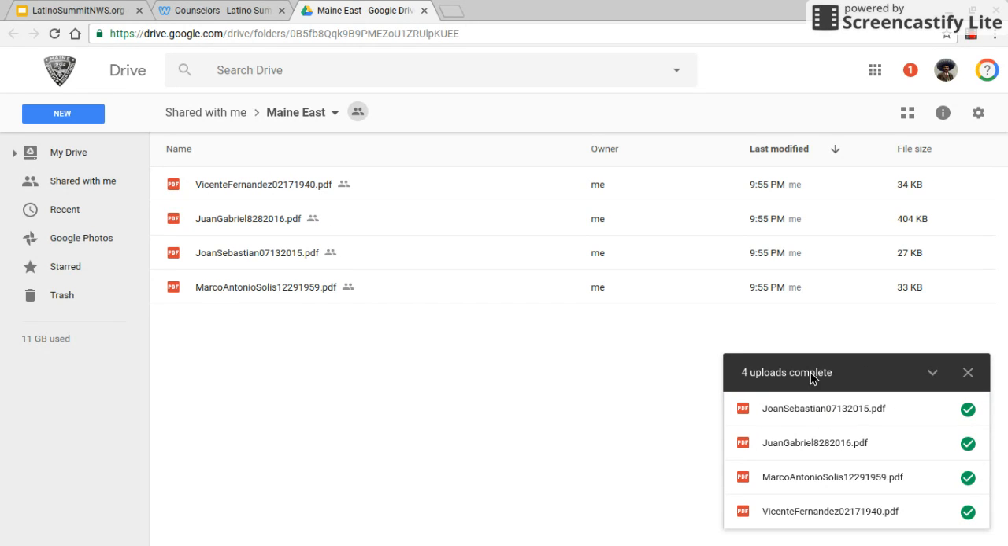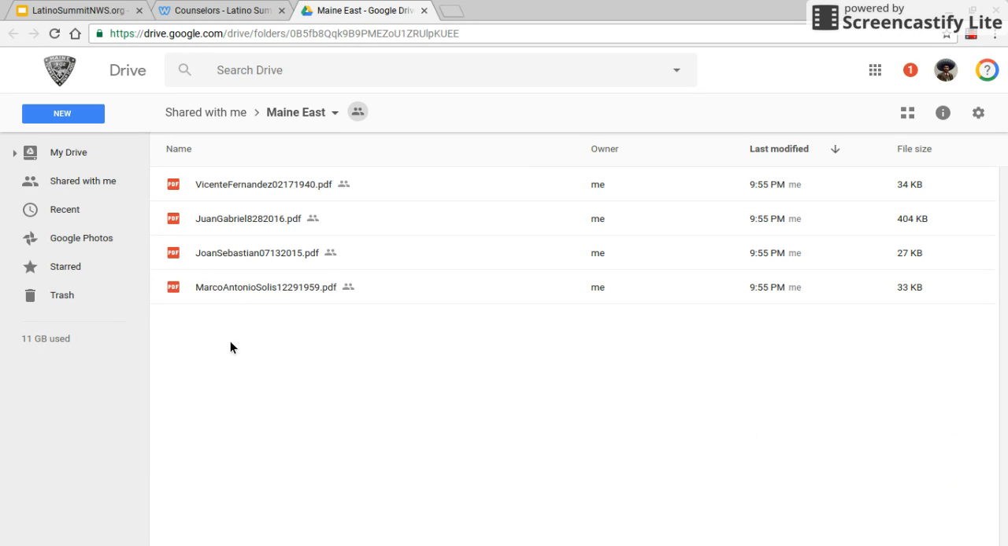Once you hit upload or open, you'll notice that there's a little box down here that tells you how many uploads are currently in process. Slowly but surely, you'll notice that each one of those files is listed here and that each one has a green check mark after it. Once they have the green check mark, that just means that they have been uploaded. And you'll notice that they actually appear over here in the actual folder. So you can close out of that.